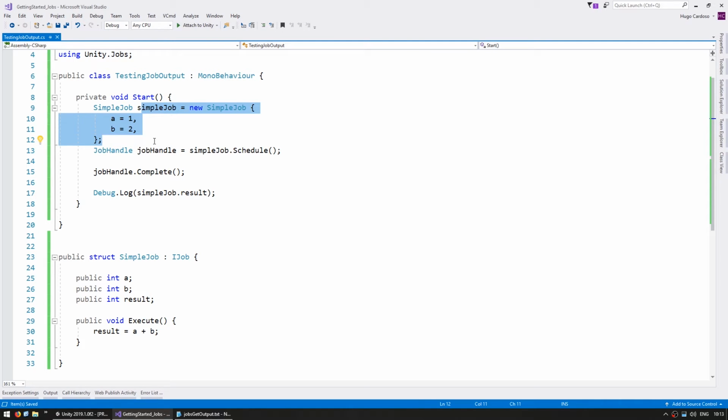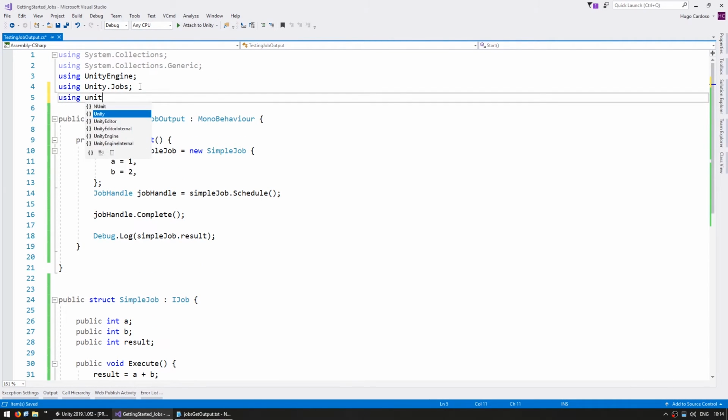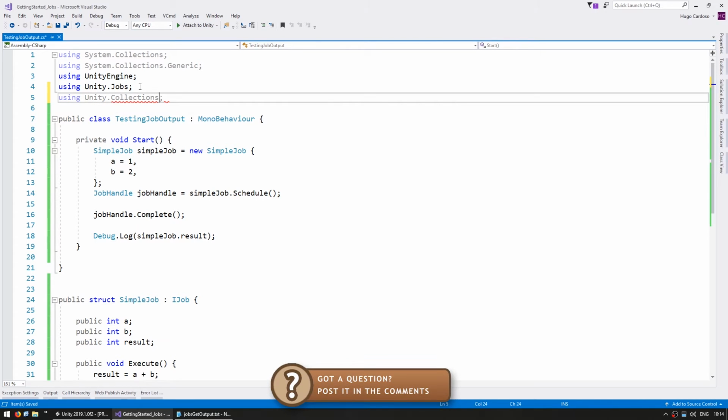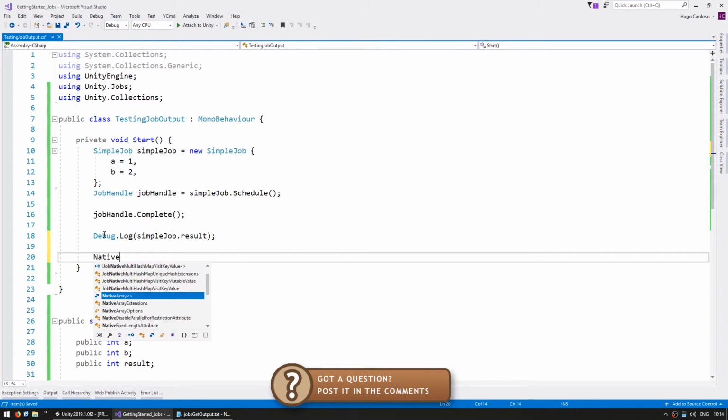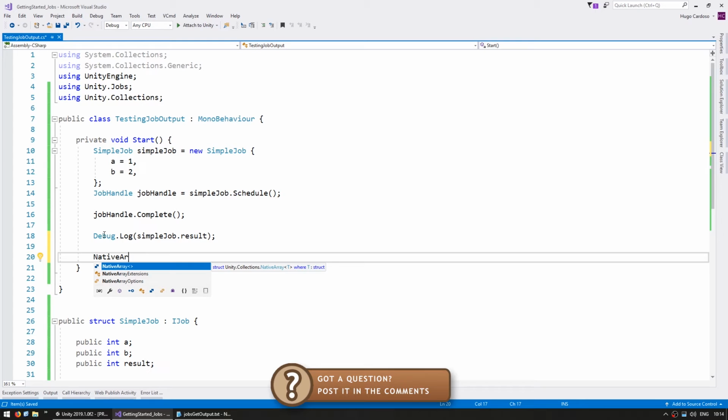So we need some way for the job to get a reference of data instead of just a copy. Now, the way we do that using our job system is with a native collection, which is inside using Unity.Collections. The most basic native collection is the native array. This is just like a normal array, but the job system treats it in a very specific way.